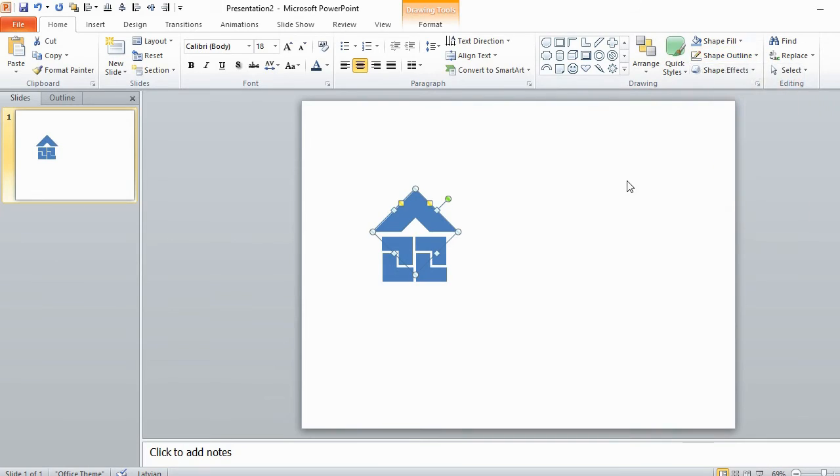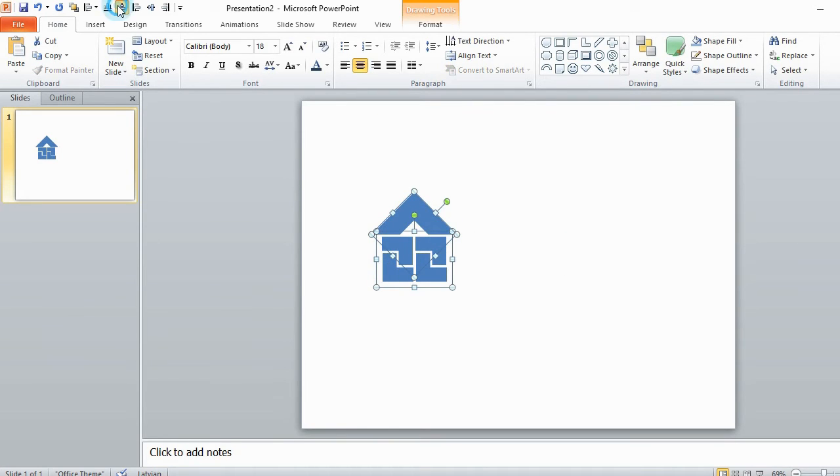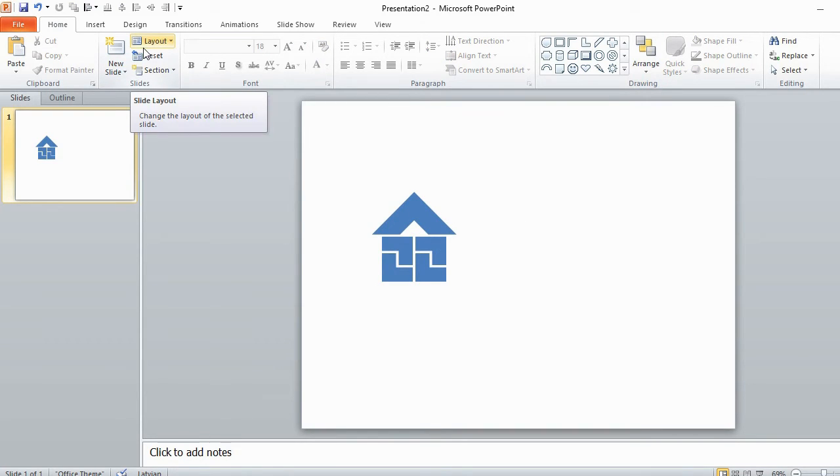In order to make pixel small movements, press and hold Ctrl and move the object with arrows on your keyboard. Now I'll center both objects. This will be my logo symbol.